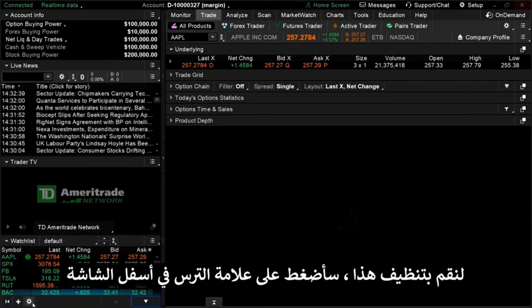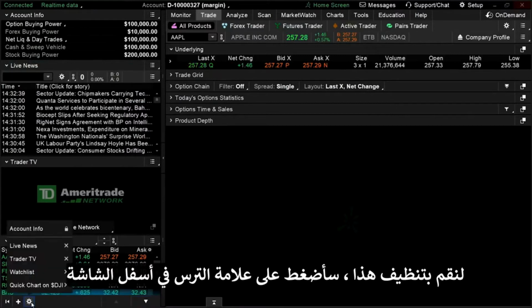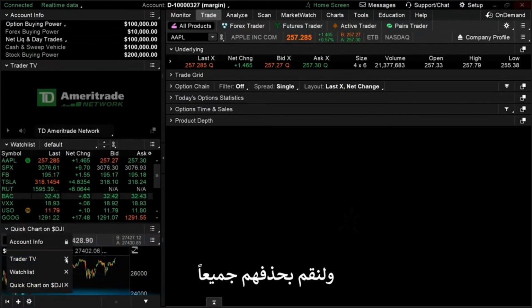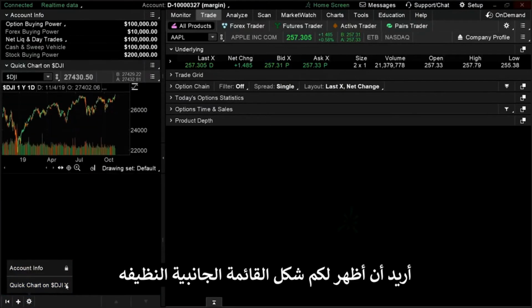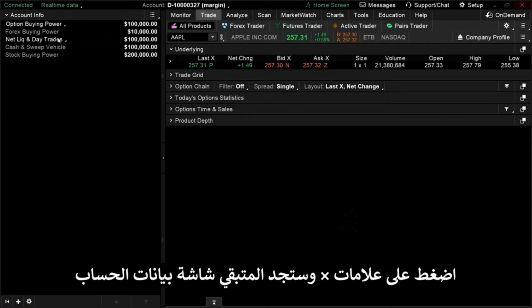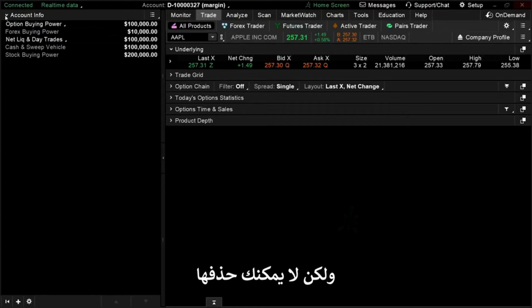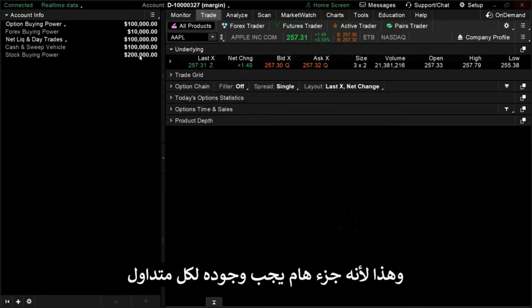Let's clean that up. I'm going to click this gear wheel at the bottom of the screen, and you'll notice that we have all these gadgets that I just showed you, and let's delete them all. I want to show you what a clean sidebar looks like. And I just click those X's, and you'll notice the only thing left is our account info screen. And that is the one gadget you can't get rid of. You can hide it with this caret, but you can't get rid of it. And really that's because this is an important section for every trader to have available to them.